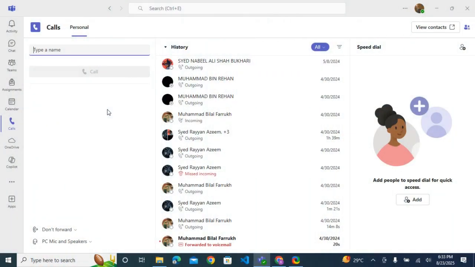Next is the calls tab, which is basically like your WhatsApp calls. You can call anybody, and you can chat with them. But one difference between WhatsApp and Microsoft Teams calls is that in Microsoft Teams you can also share your screen, which you cannot do in WhatsApp. You can also hold calls with multiple people like in WhatsApp. So if you want to share your screen, you should call on Microsoft Teams instead of WhatsApp.